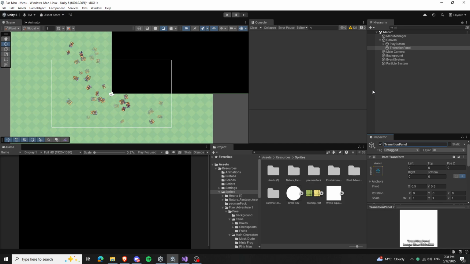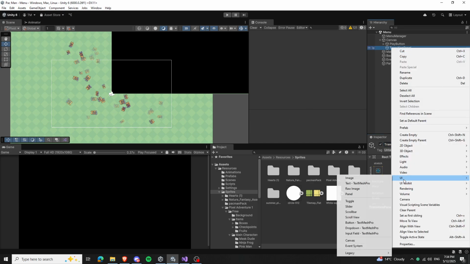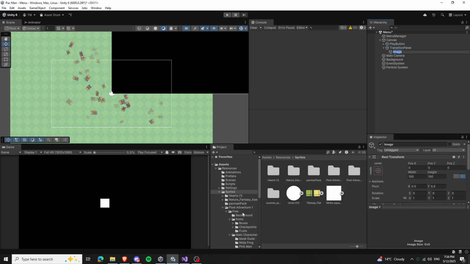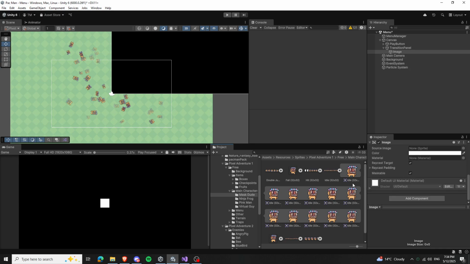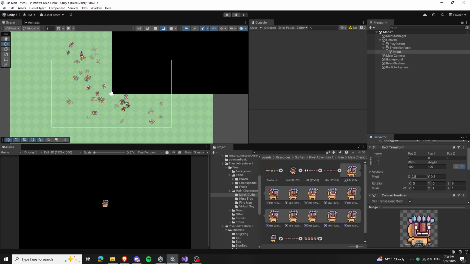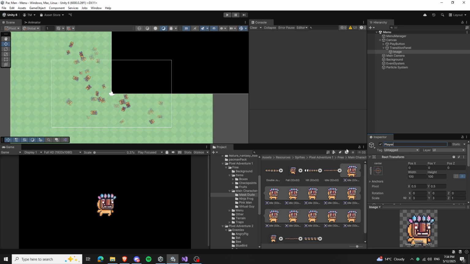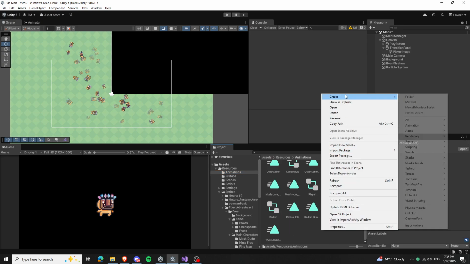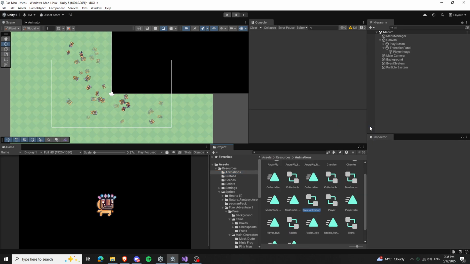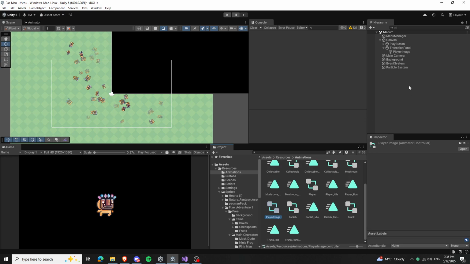Okay, and let's make it fun. We'll add some animations here. First let's add an image of the player. Preserve aspect, resize it a little bit. So we'll have this guy here running and say loading at the same time. So let's say here player image. Now we need to animate it. So we'll add an animator component. Go back to our animations here and say new animator controller, player image. Add that here.